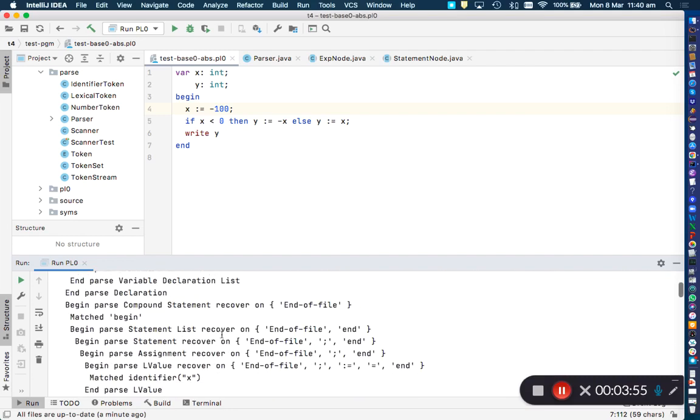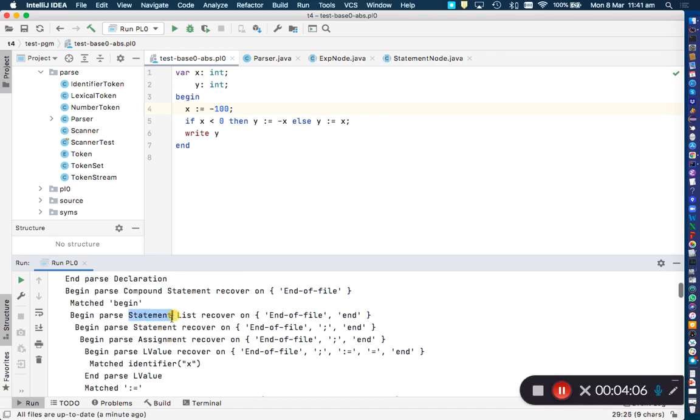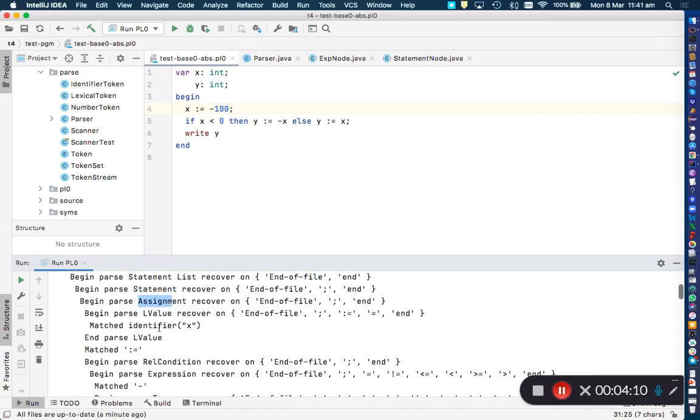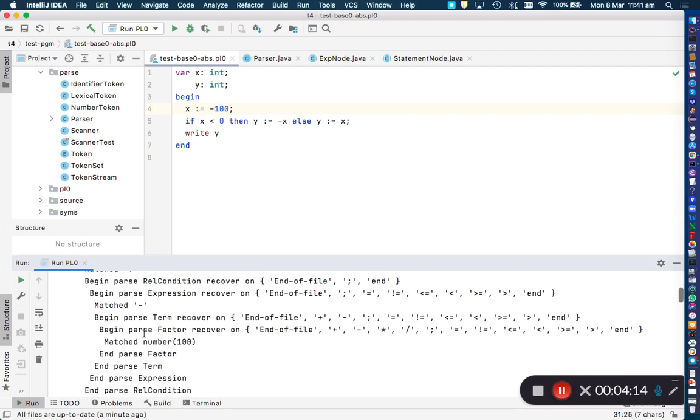If we come down here a bit further, we can see where it starts parsing the actual statements in the body of this main method. So down here it starts parsing a compound statement and then a statement list and then a statement. The assignment statement gets started. It tells us when it's finished with that later on, etc.